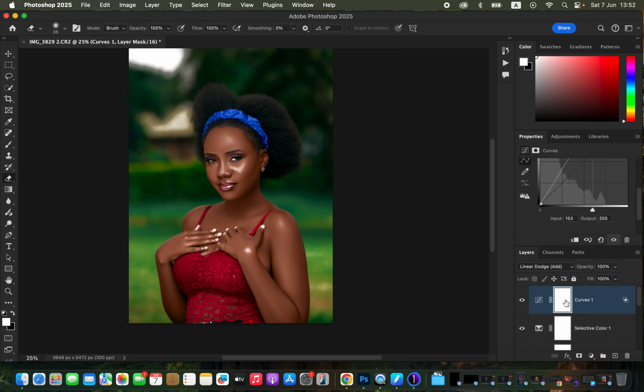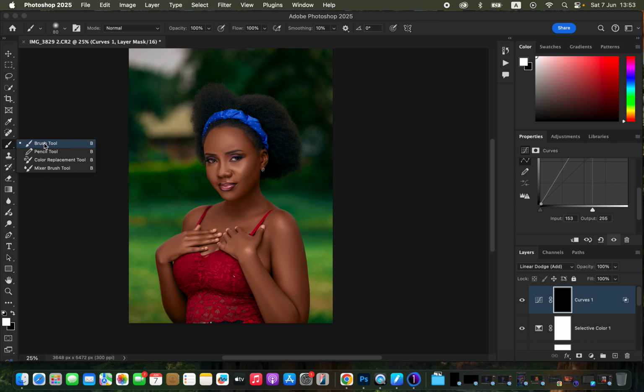But come to the white layer mask and press Ctrl I, or Command I on the keyboard, to invert or hide the effect from affecting the overall image. Then come to the brushes, right click and get the Brush tool, and make sure you have black and white on these two color swatches. In case you have any other color apart from black and white, you can simply reset by left clicking on the tiny color swatches. So make sure white is the foreground color.